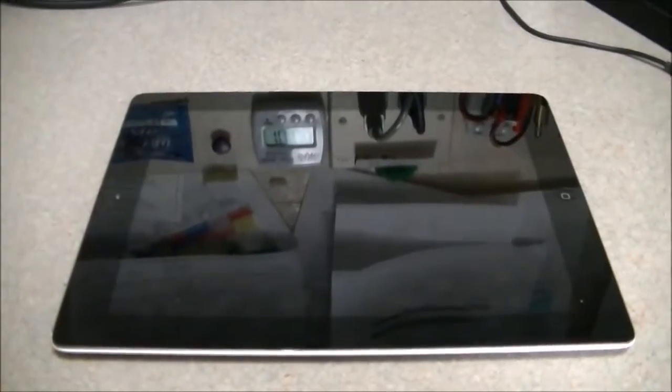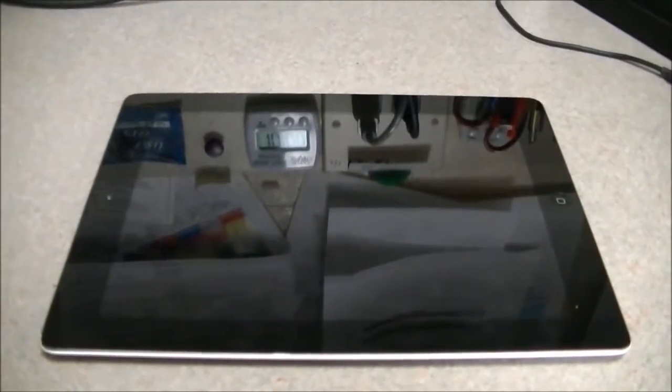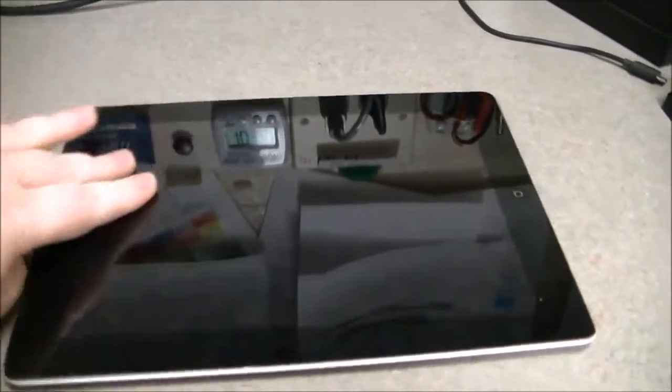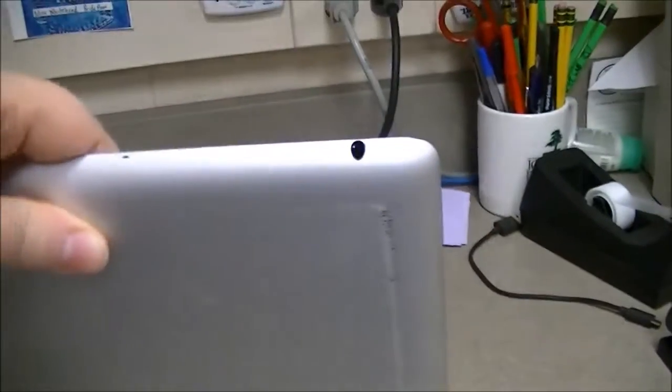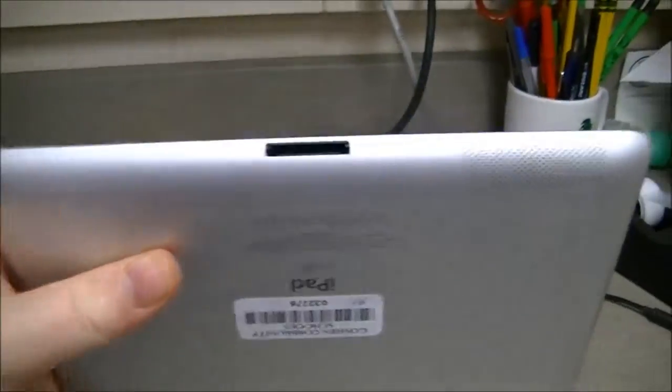While they aren't buttons, there are two more places on the iPad you should know about. One of them is the headphones input, right there on the top. And the other is the charger input, right here on the bottom.